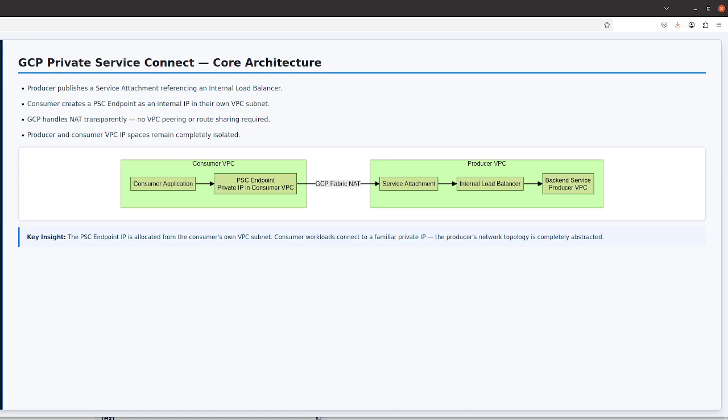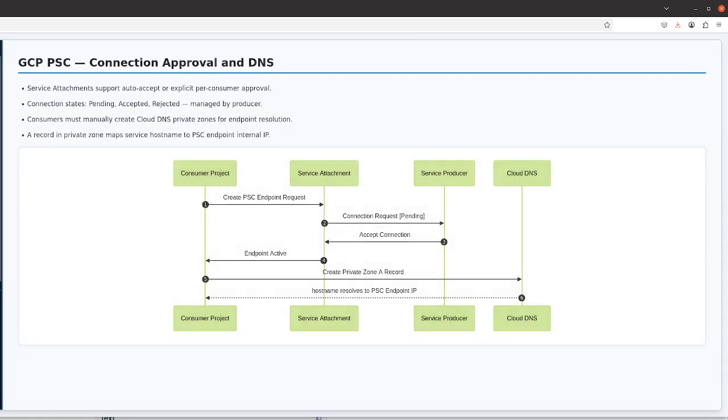Google Cloud's network fabric handles the NAT translation transparently, ensuring that the consumer's source IP is preserved in a way the producer can observe, while also ensuring the producer's internal IP space remains completely hidden from the consumer. Google Cloud PSC connection approval and DNS integration.